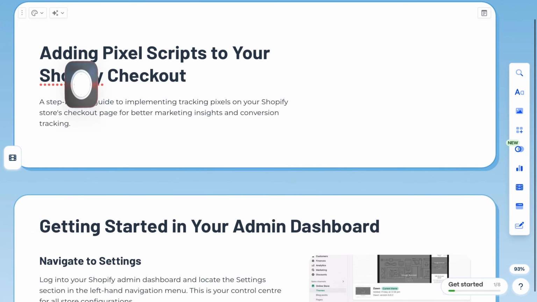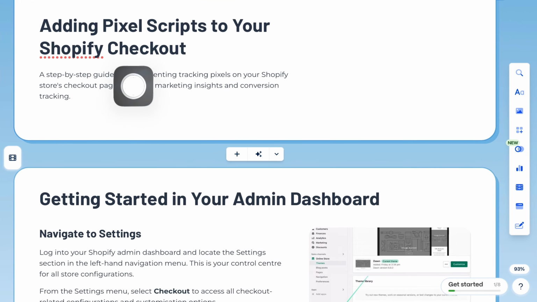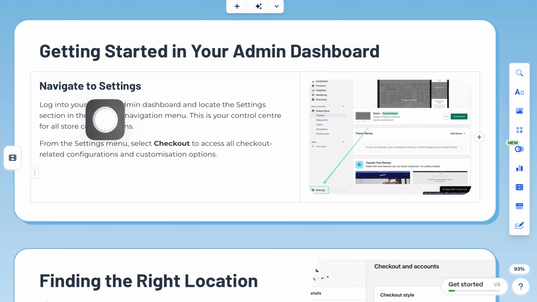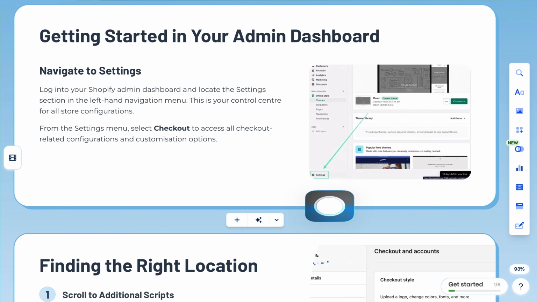Here's how to add a pixel script in your Shopify checkout settings step by step. First, log into your Shopify admin dashboard. On the left side, scroll down and click on Settings. Now from here, click on Checkout. This is where you'll find all the settings related to the checkout page.